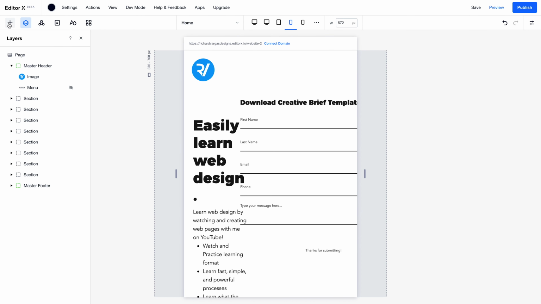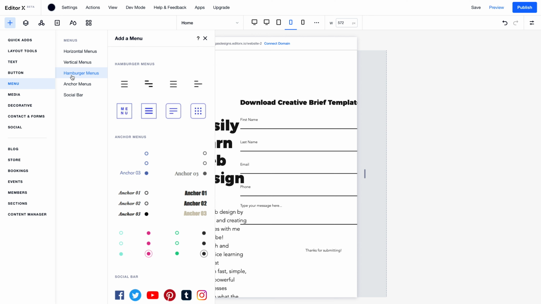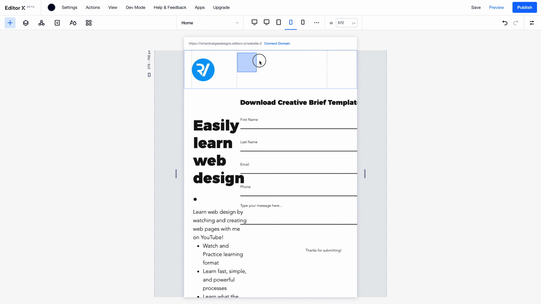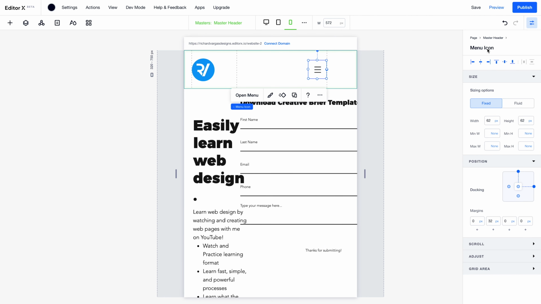So here I'm going to then go to Add Elements, Menu, Hamburger Menus, and I'm just going to drag this in here like this. I do want to change one thing that I changed and it looks like I wasn't able to record, which I'll show you now. Let's right align the middle, right align the middle.